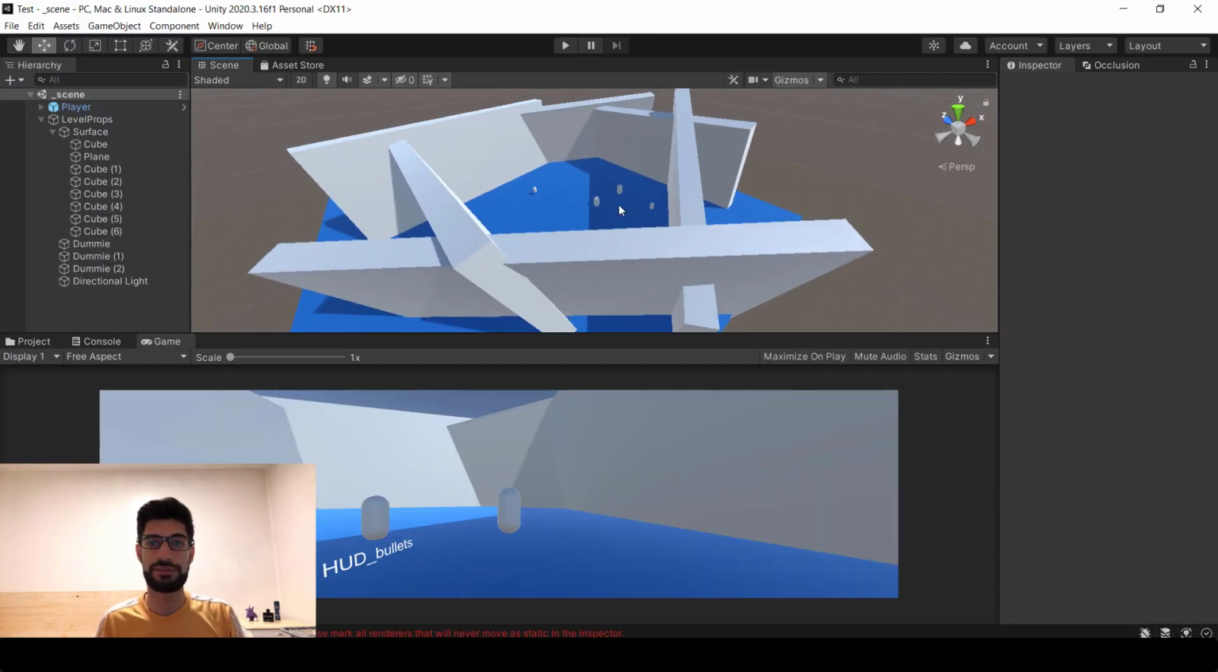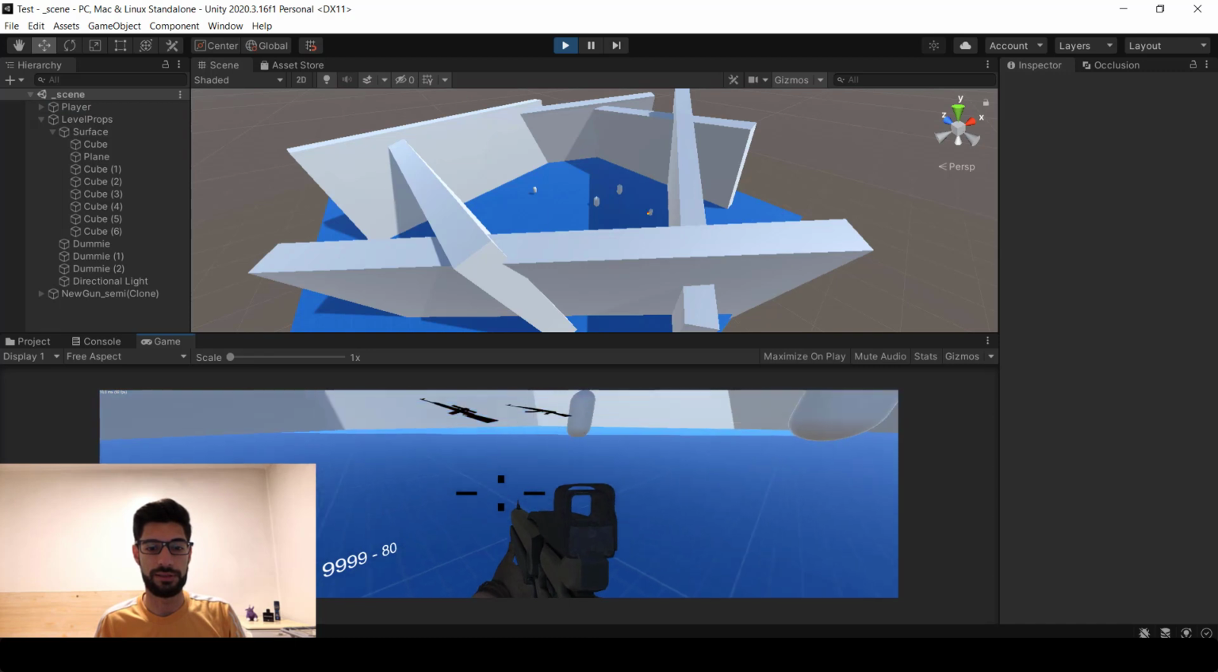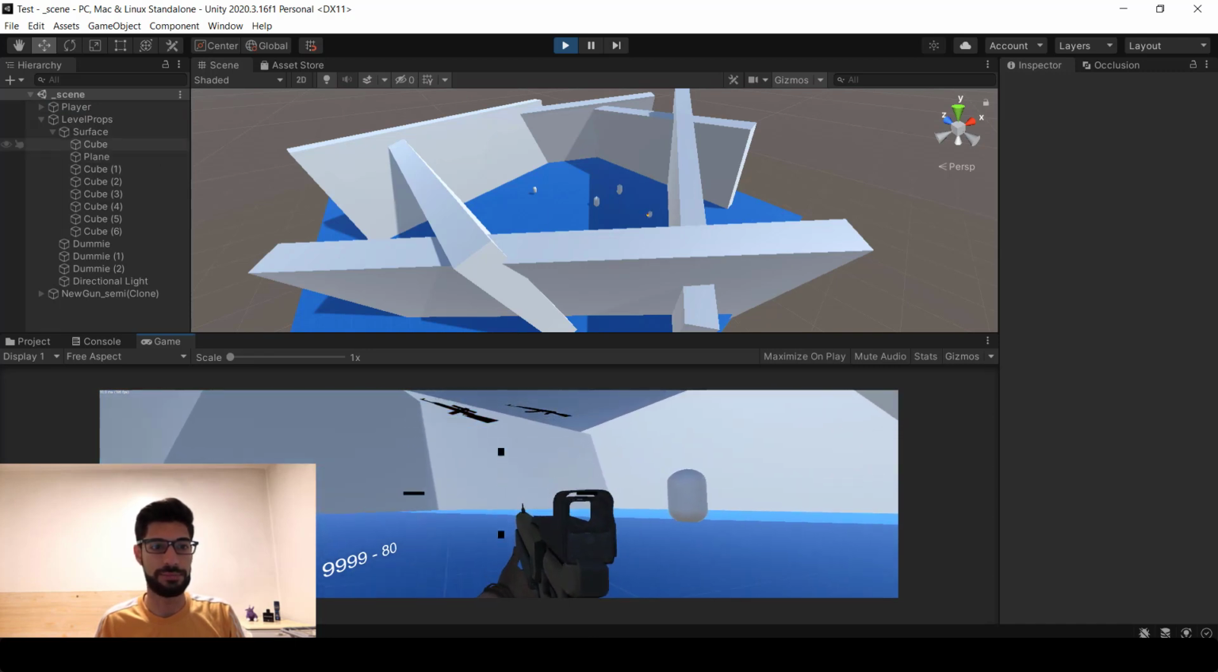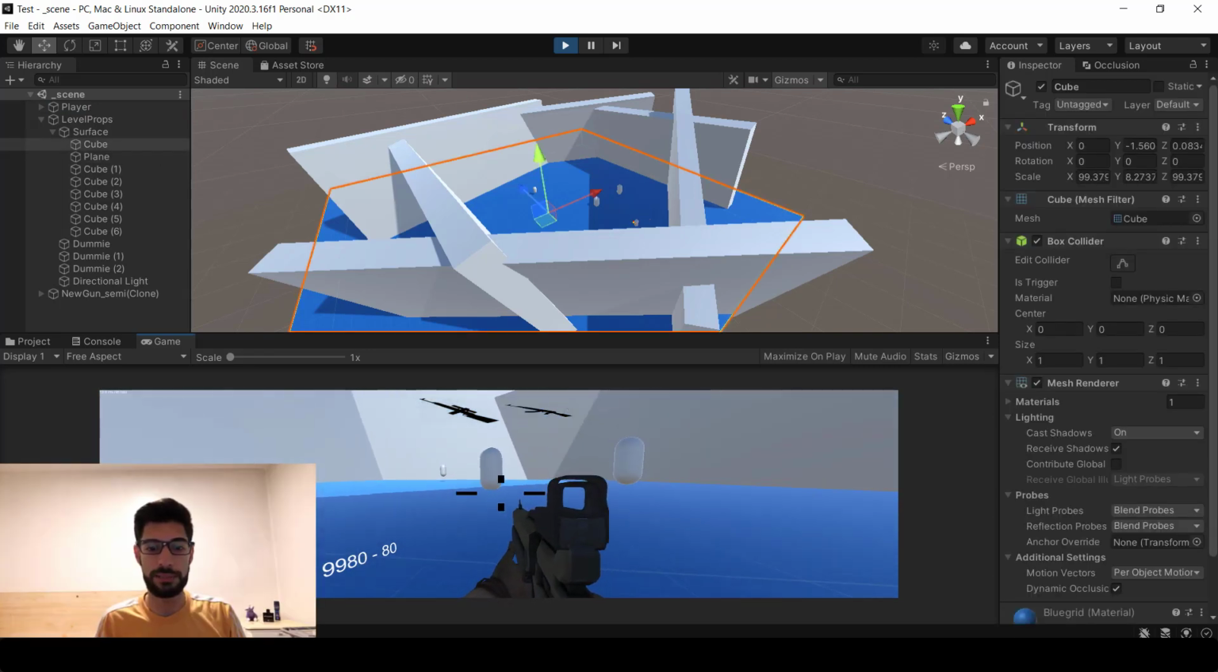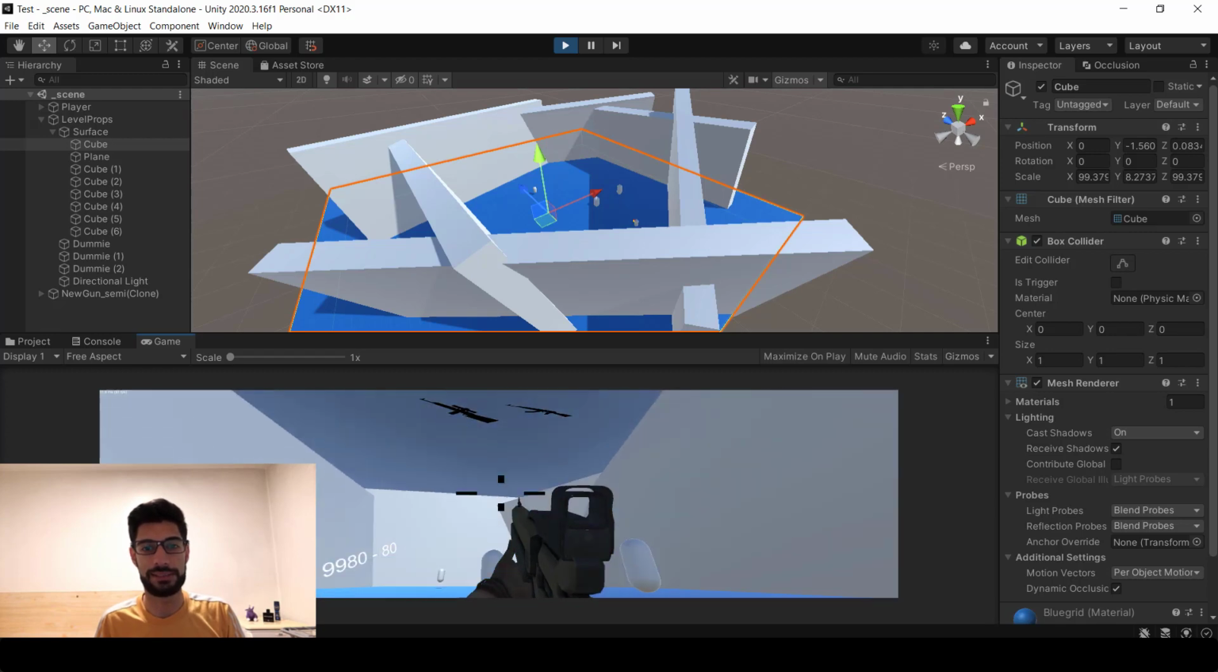So here I have an example scene, and I downloaded a free package called the Free FPS. I want to be able to use the occlusion culling to hide the game objects, and more precisely the walls that are not in the view of my player. Let's see how we can do that.